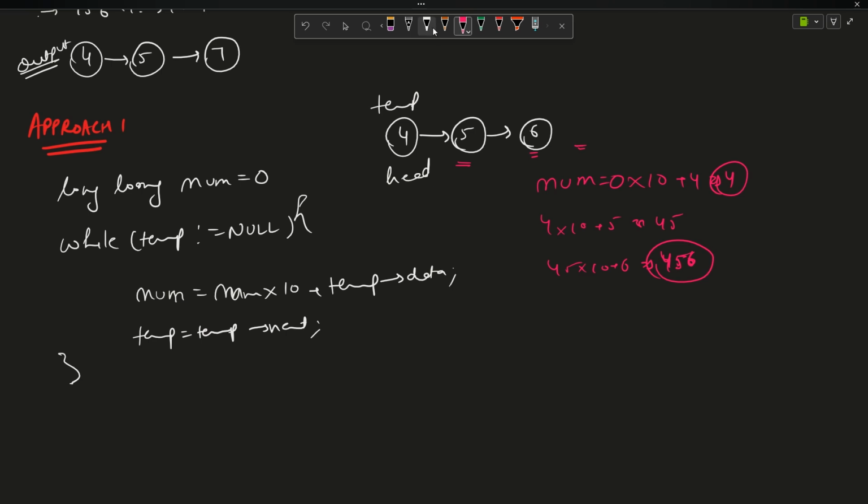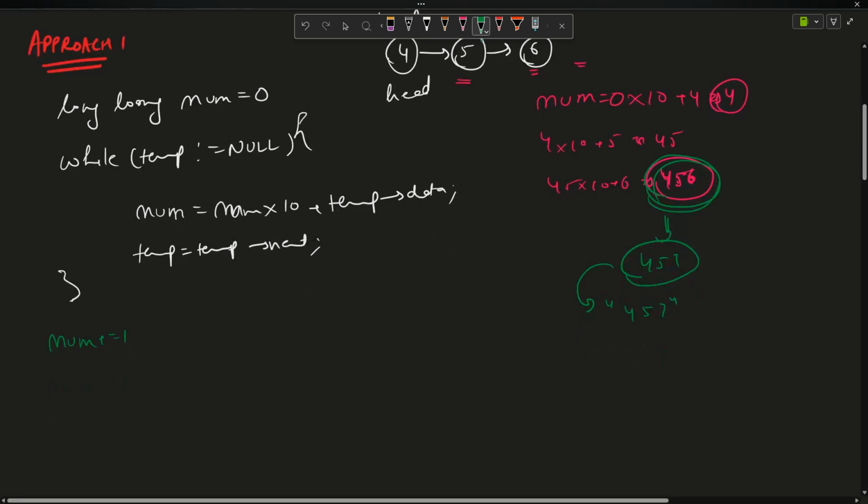Now it is easier to carry out an addition on a number which is represented in integer form. So I will say number plus equals 1, that is this number will get converted to 457. Now I can easily convert it into a string, suppose I convert it into 457 using a toString method. And now what will I do? I will keep a temp here again.